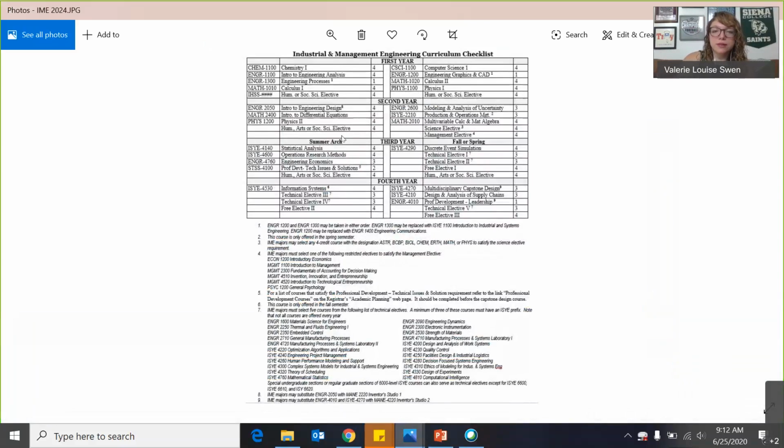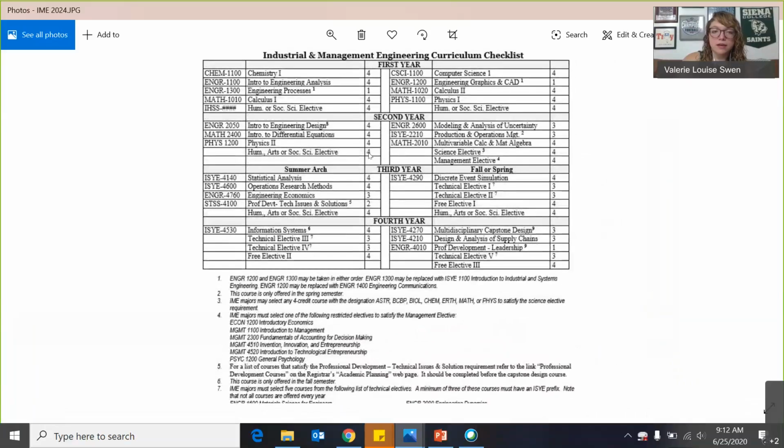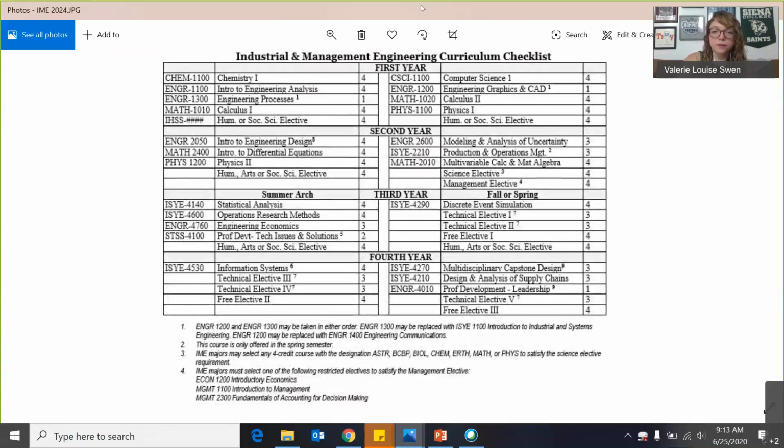So we get into the courses for the first year here. Okay, we have Chemistry 1. We have Introduction to Engineering Analysis. We also have Engineering Processes, but if you look down here at footnote number 1, it says this may be replaced with ISYE 1100, Introduction to Industrial and Systems Engineering. And that's actually what I recommend that students do, is take that 1-credit IME course.